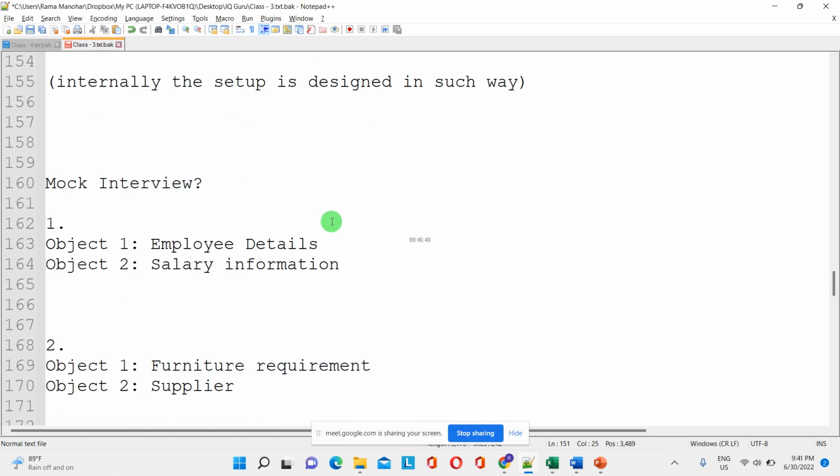So here, just a mock interview. There is an object, employee details and salary information. If we want to make any relationship here, which kind of relationship can we have? Employee details and salary information. Lookup relationship. Why is it? Because, as you mentioned earlier, for necessary things only we can go for the master relationship. Exactly. Very good answer.